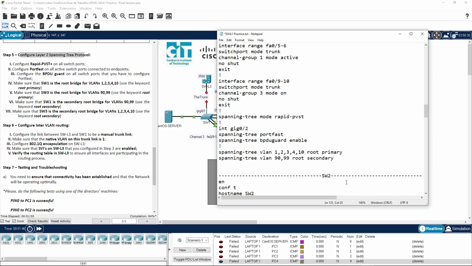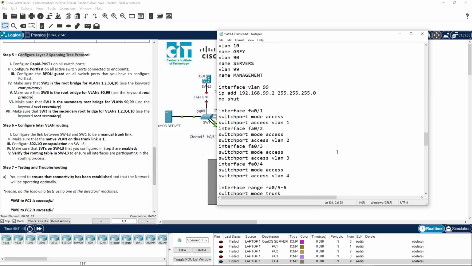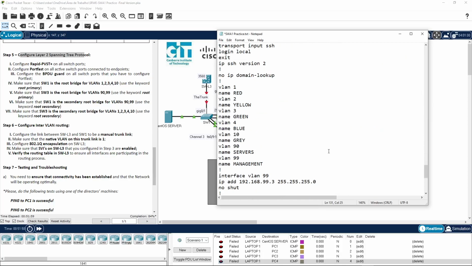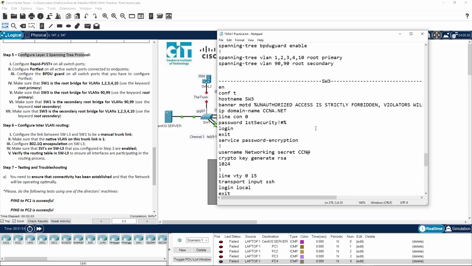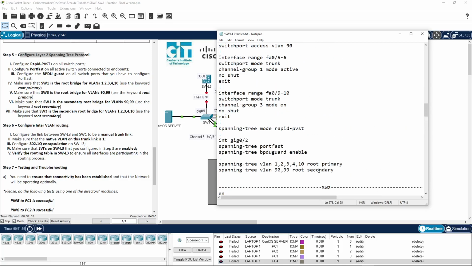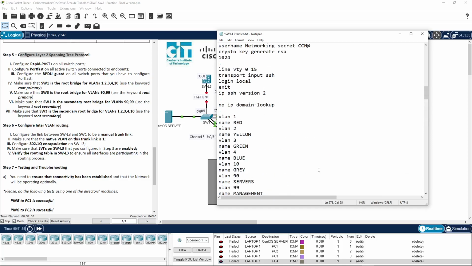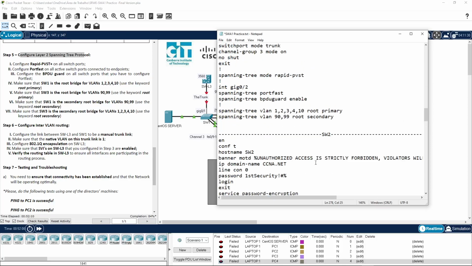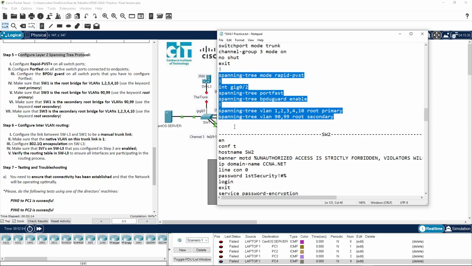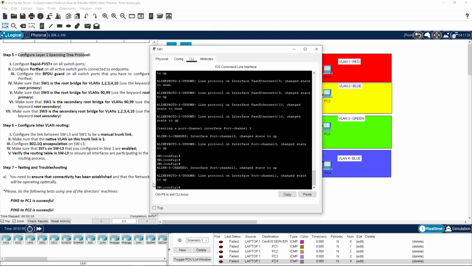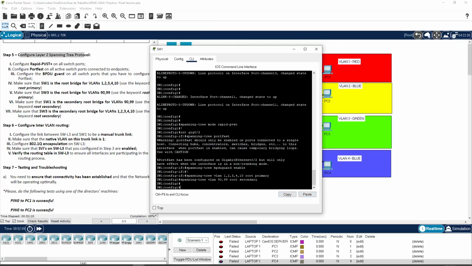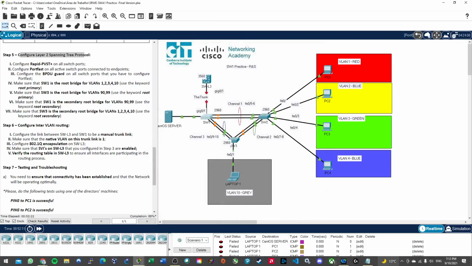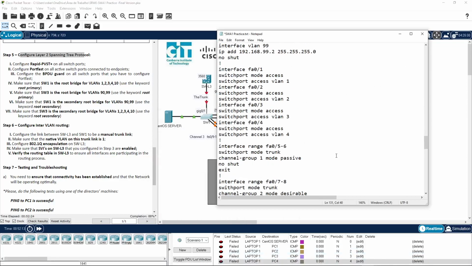Let's just replace these with 90 and 99. And now that we're pretty much sure we've done the correct thing, we can copy this spanning tree config that we did on switch 1 into switch 1. Paste. And now we can copy paste the config on switch 2 and switch 3.